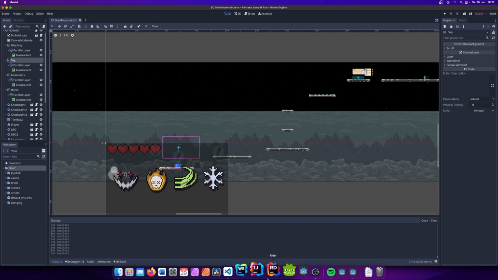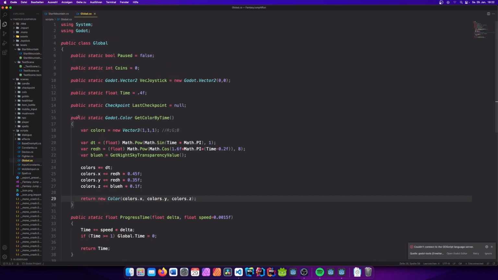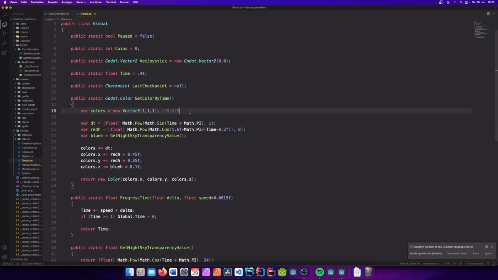This is the overall idea, but now we have to get our color by time. Therefore, I have this method in this class, get color by time. First, we have a Vector3, which stores our color, RGB, and then we will adjust these colors. Our first variable is daytime. How much day should there be?